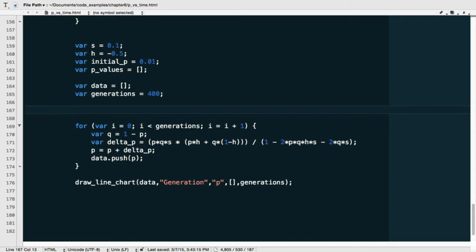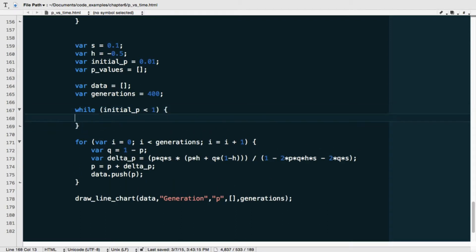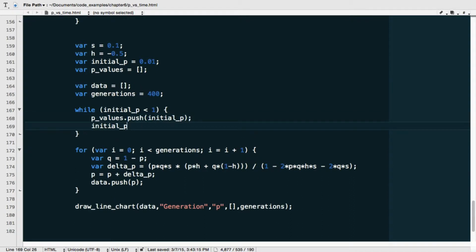I'm going to use a new type of loop here that we haven't encountered before. It's actually very simple. It's the while loop. So I'm going to say here: while initial p smaller than 1. So this is this value here. A very simple condition. While this condition is true, do the following. Push this initial p into p-values. Okay, p-values push, oops, initial p. And then be sure to increment this value by, say, 0.01.